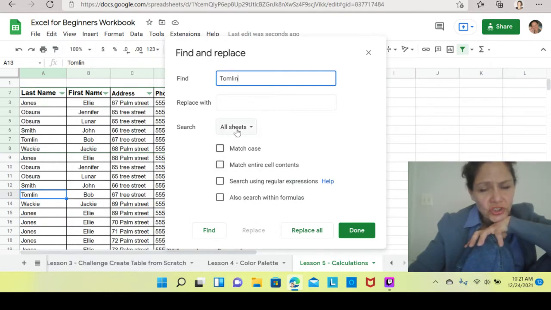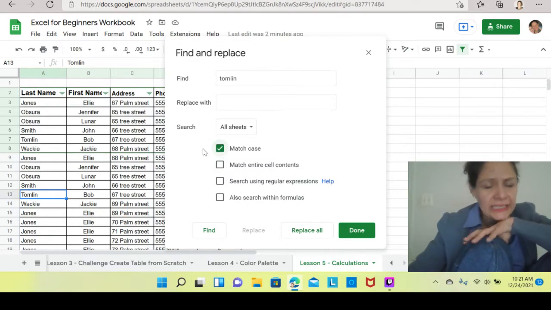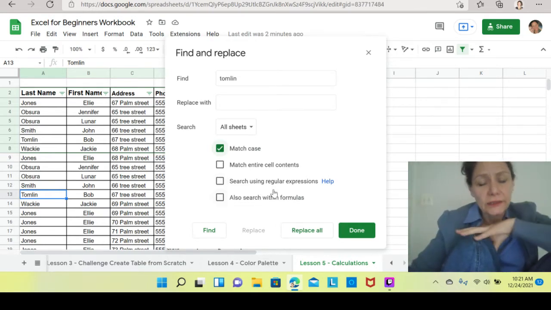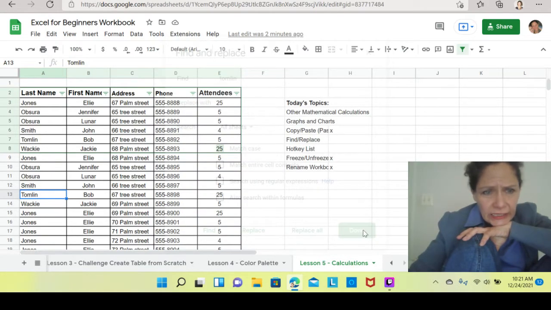You can search all sheets, which is everything in the workbook, if it's on another page. You can specify more if you want the case to match. Like here, if I enter T with a small t, it won't find it. Now it shouldn't find it if I match case. The more specific you make it, the smaller your results will be. But search within formulas. So done. Let's see if it finds Tomlin.